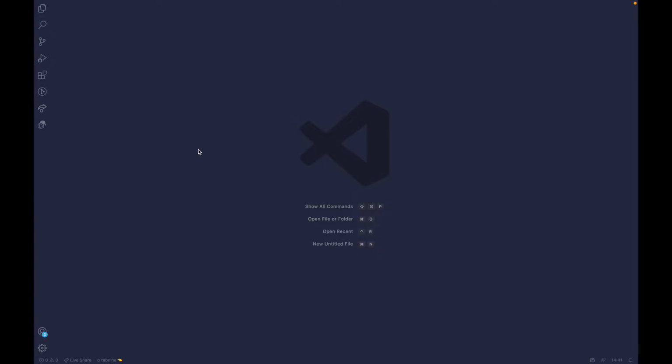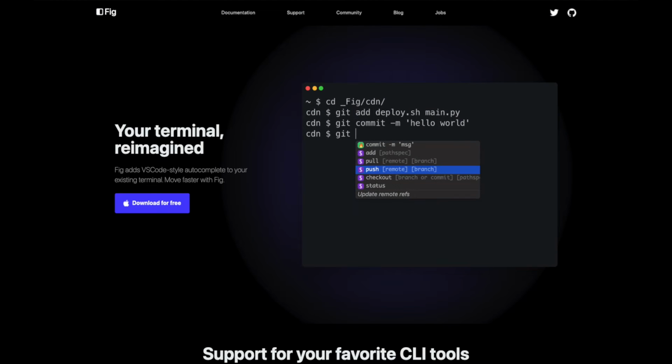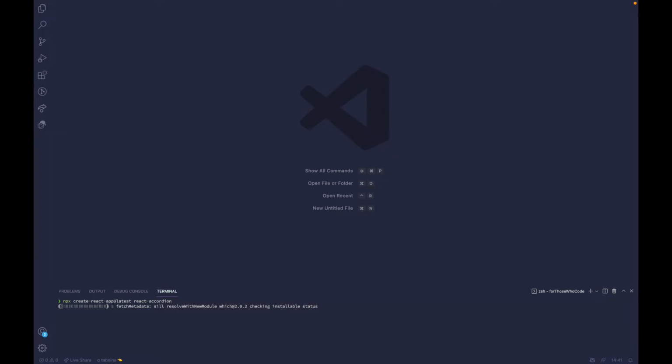So let's bring in our VS Code here, and inside of our terminal, we want to navigate to our desired project directory. So let's go to documents, and inside this particular folder, we can create a new app with npx create-react-app, and the project name will be react-accordion. By the way, thanks to Fig, which is a CLI based auto suggesting tool. Please check out Fig, it's great. All right, after the project has been scaffolded for us, we are ready to dive in.